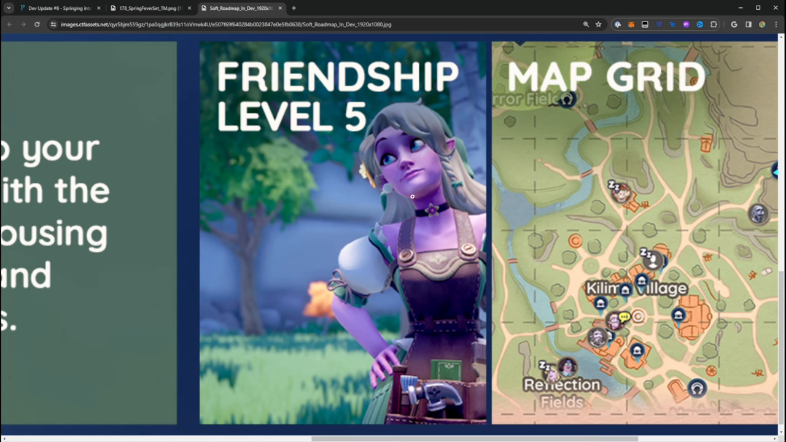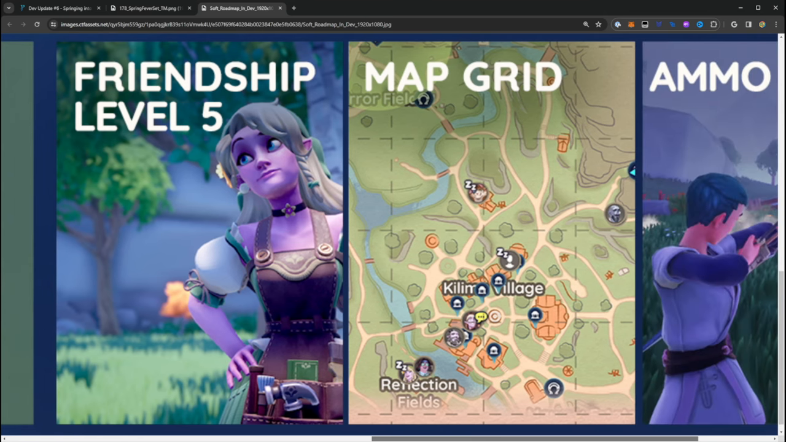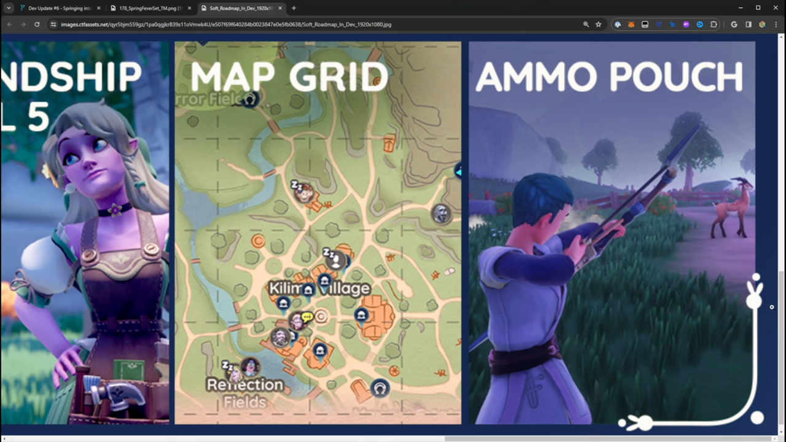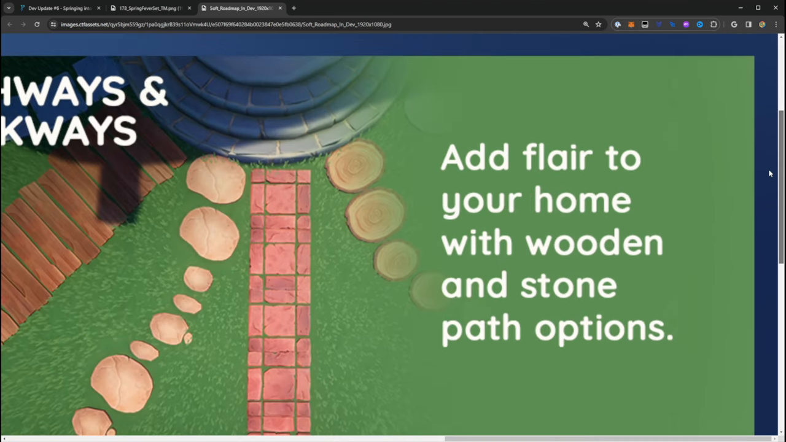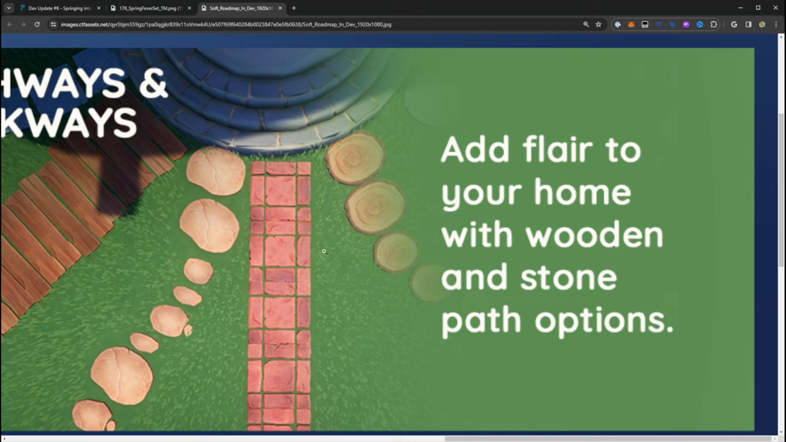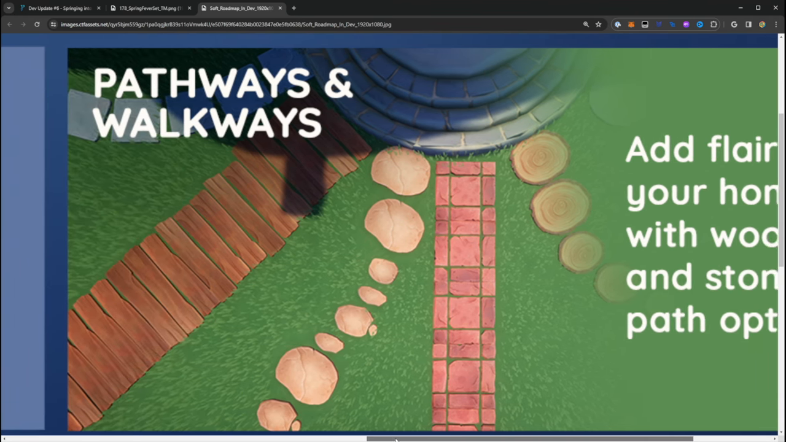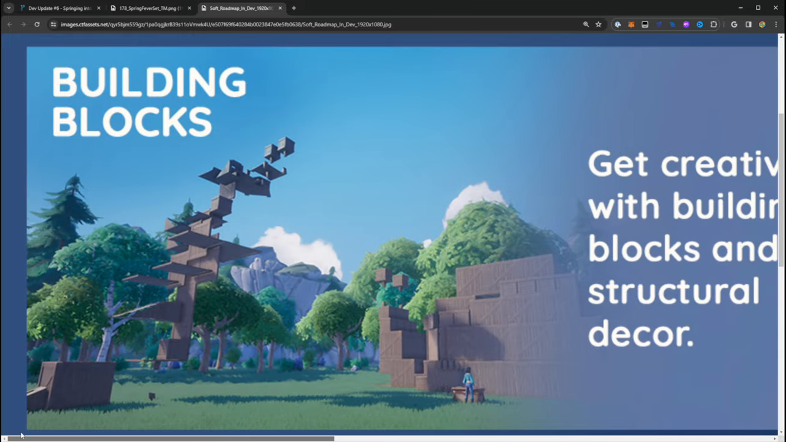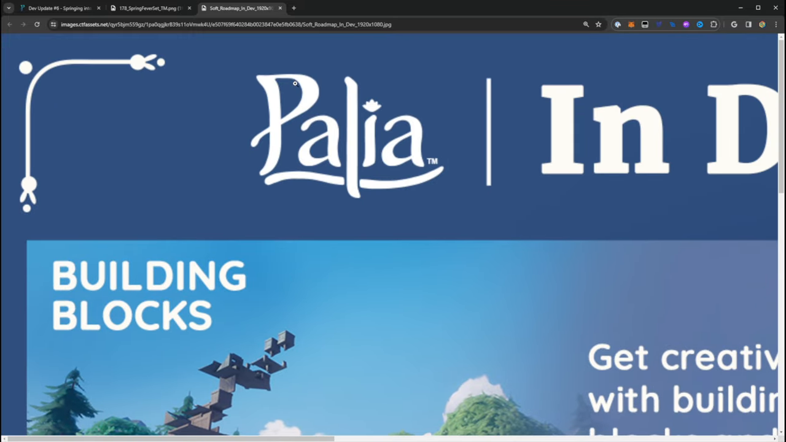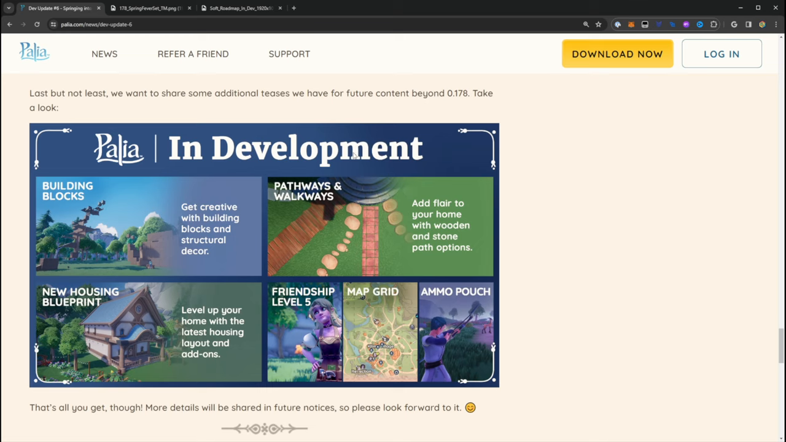Level 5 friendships. We have a new map grid. That'll be helpful for helping people navigate. An ammo pouch. And then we're going to have wooden and stone pathing options. Oh my goodness. So much stuff. We don't really know when these are going to take place, but they know that they're going to be probably within the next few updates.